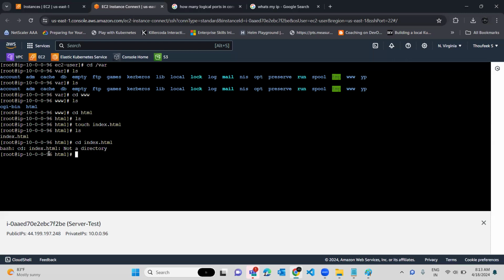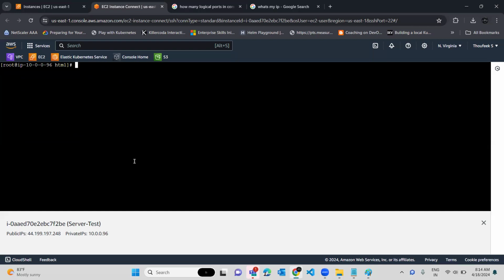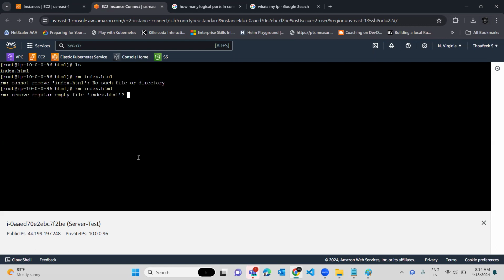See, index.html is not a directory. Got it? So now I'm removing the index.html, okay, because I'm creating it another way. There are three ways to create the file. So I am removing. How to remove a file? Using the rm command. Remove, then the file name, index.html. Sorry. Say yes. ls again. See, the file is removed.